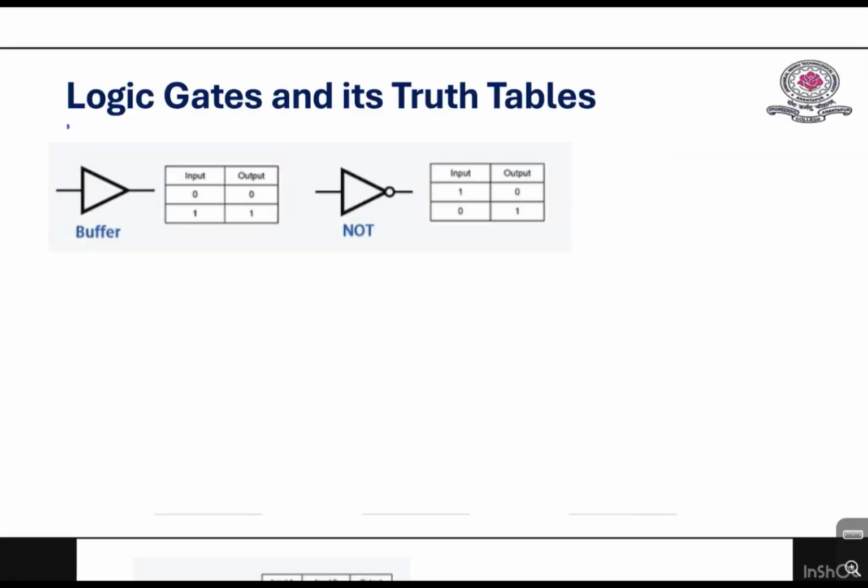When we talk about basic logic gates, there are AND, OR, NOT gates. A NOT gate gives the complement of whatever input you give. If input is 1, output is 0; if input is 0, output is 1. The bubble represents the NOT gate, or the inverter. And the symbol without a bubble represents the buffer.